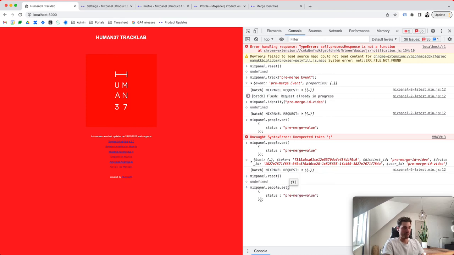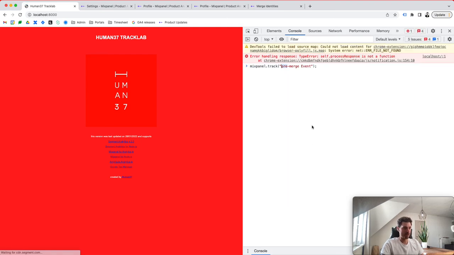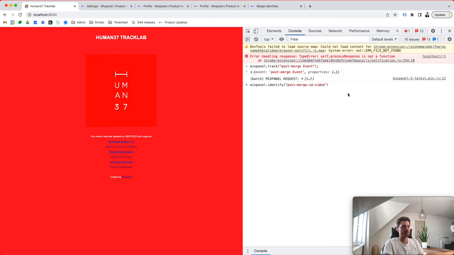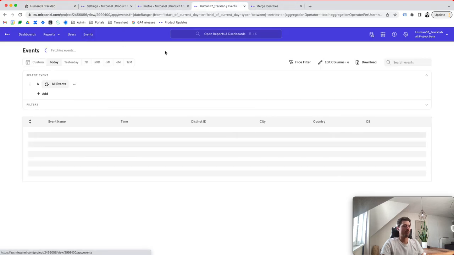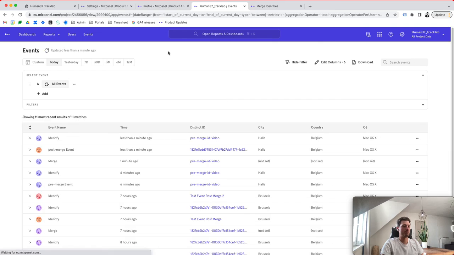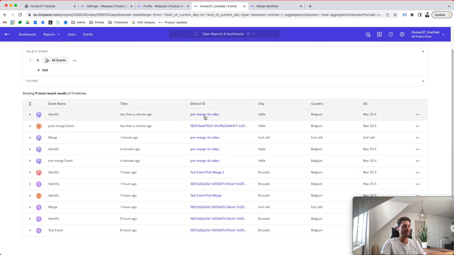I'm gonna call, I'm actually gonna do like this. That way I'm sure I have everything. Post-merge video event, and then what I'm gonna do is I'm gonna call mixpanel.identify, sorry, poof, and I'm gonna paste in this new ID. And we're actually gonna go to the events tab to see if we have a new overview.